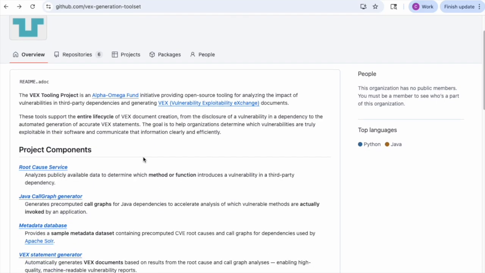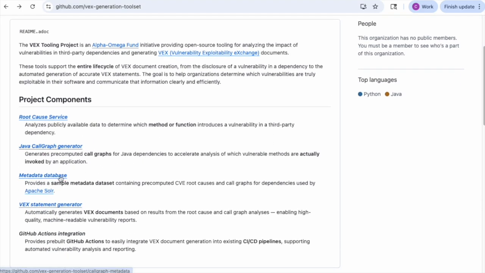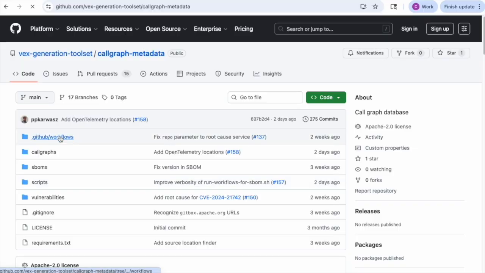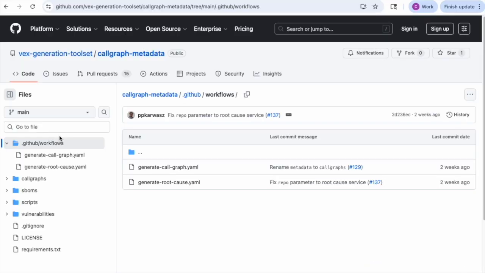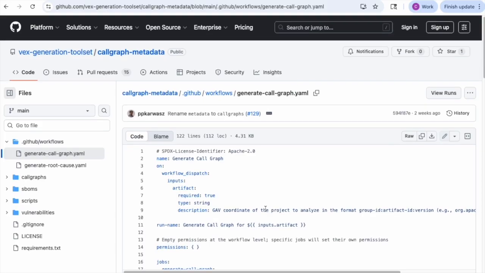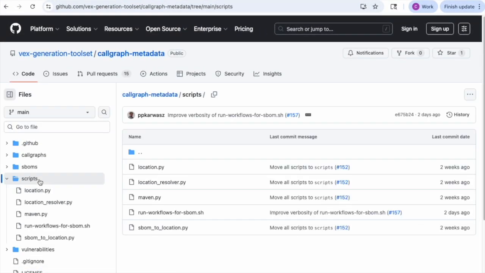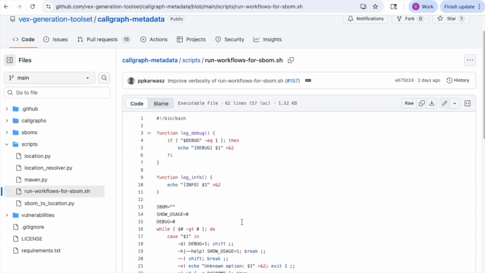Since call graphs can be reused, we generate and store them centrally in call graph metadata using a GitHub workflow called Generate Call Graph. This workflow is stored in the .github/workflows folder of the call graph metadata repository. We have a script that will trigger the call graph generator tool on all the dependencies from an SBOM file. This script has only one input, which is the location of the SBOM file.